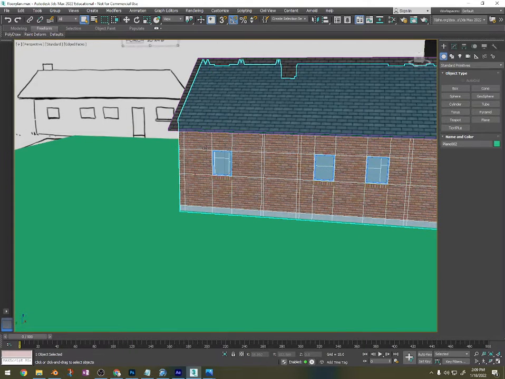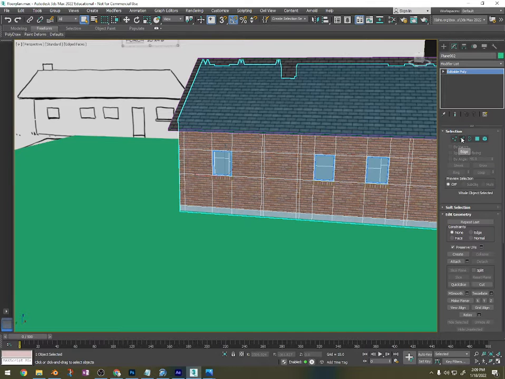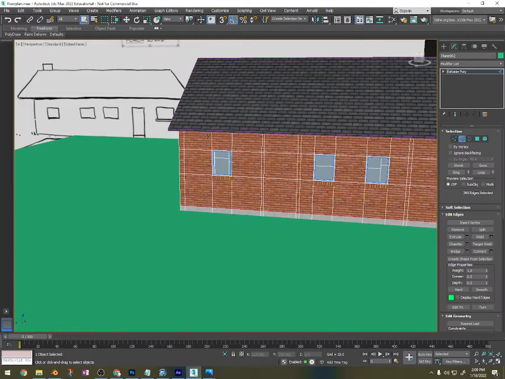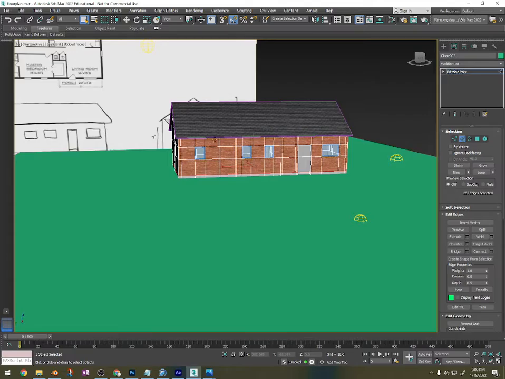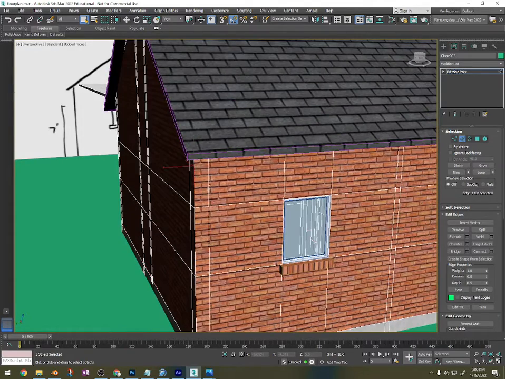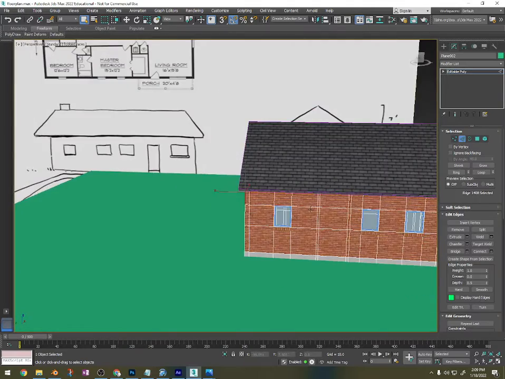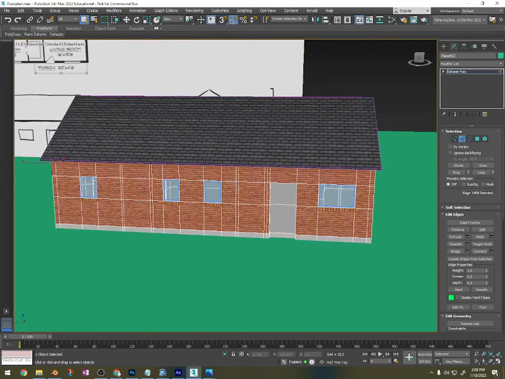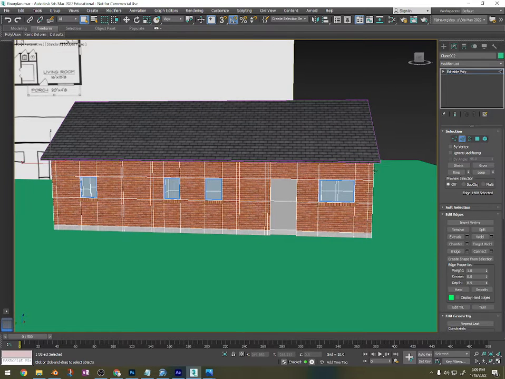So first we have to click on the house, and I'm going to press 2, or you can go to the Modify tab here and select edge, which is right here, also number 2. So what I'm going to do is zoom in on this section right here, this corner edge. I'm going to select this corner edge, and I'm going to select this corner edge here.